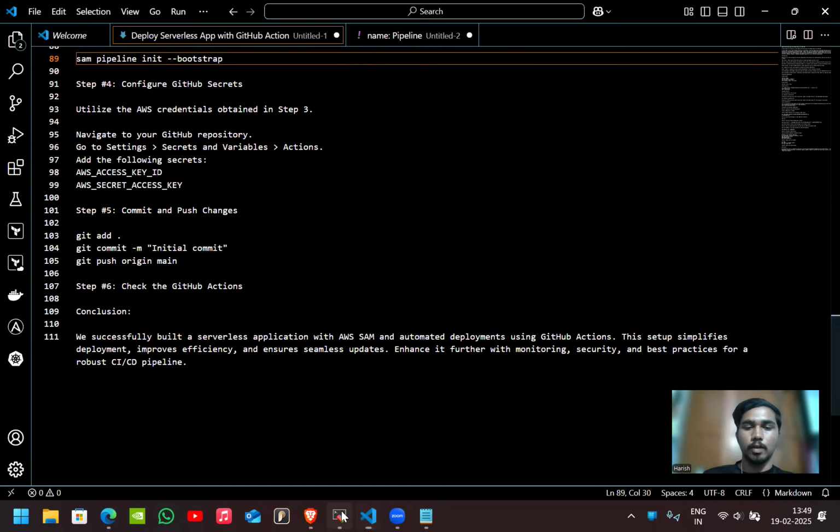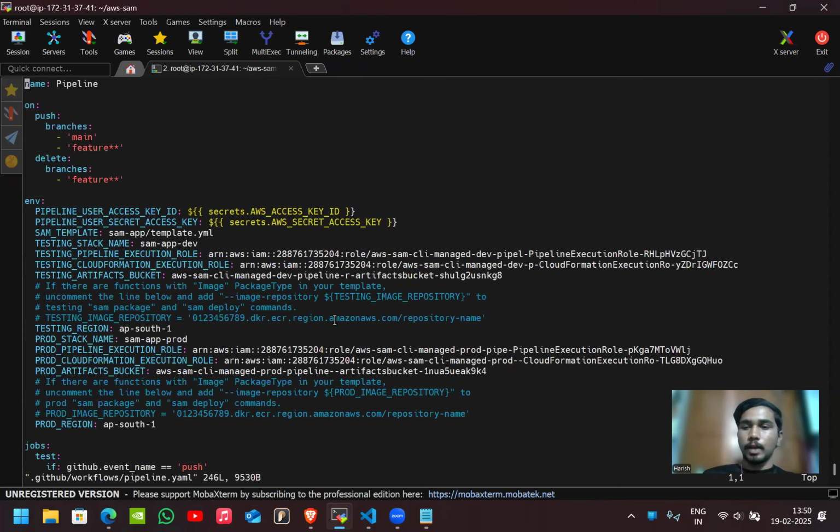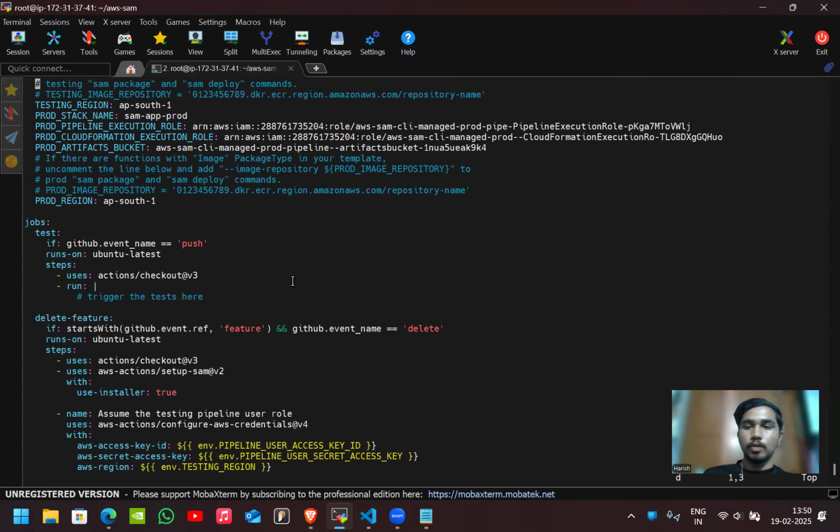Before that, I'll do one thing. If you go to the .github and workflow, pipeline, this is the newly created pipeline code. Here you can see some errors, like two stars here, and also some things are wrong here. So in the place of this, I'll use my pipeline code.